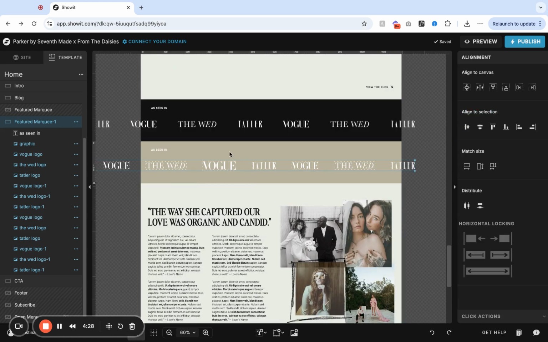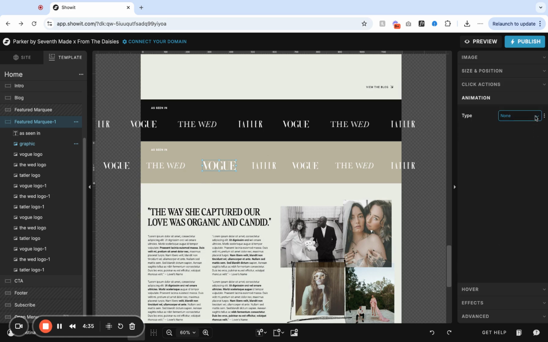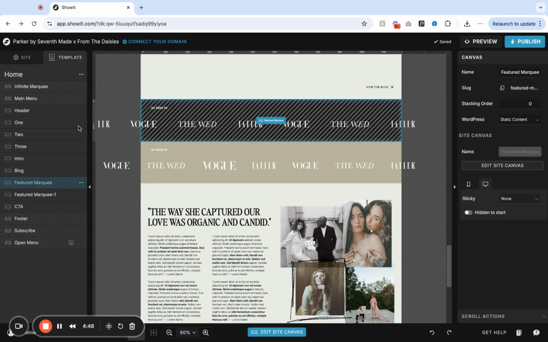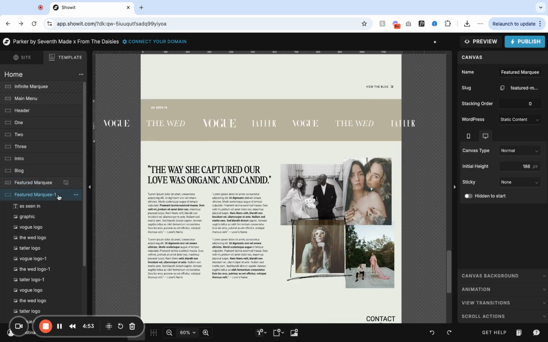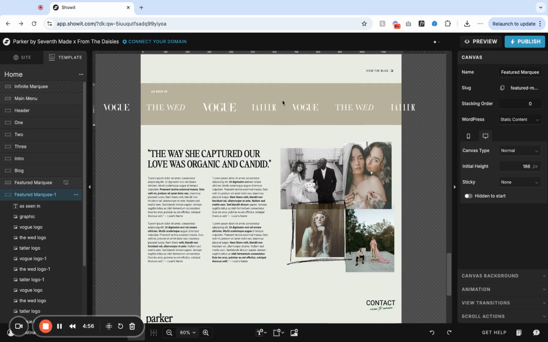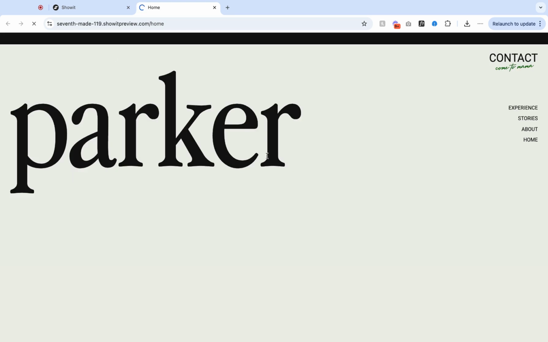Now, because we added this one in, it does not have the animation set. So you're always going to have to select the logo, then come into animation, drop down, slide, change this to 60 seconds, 0, and right. So for this one, I'm just going to hide the site canvas one. And for the example, we can come up and preview. So we'll go to preview, we can scroll right here to preview, or again, open this.